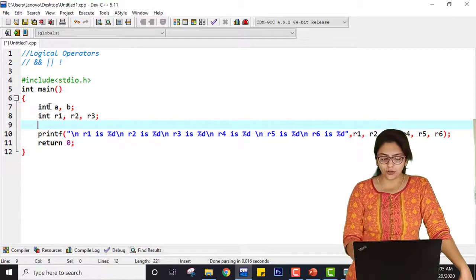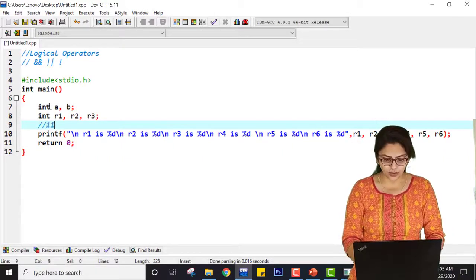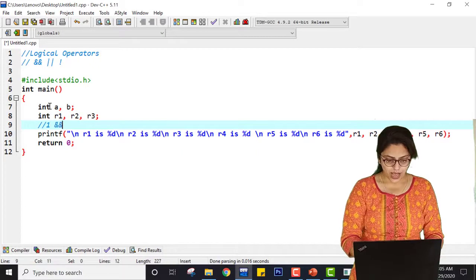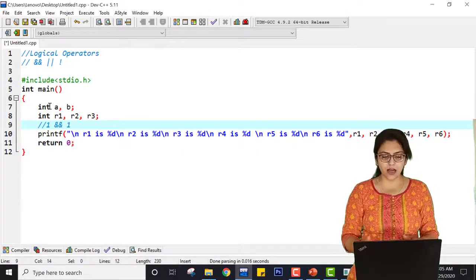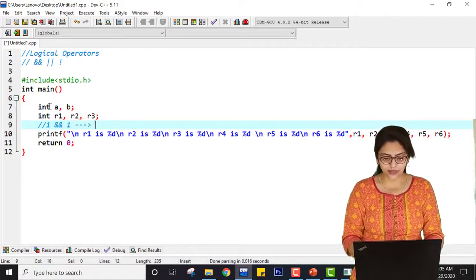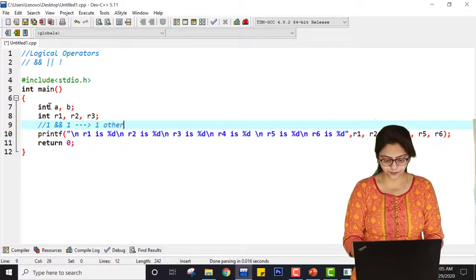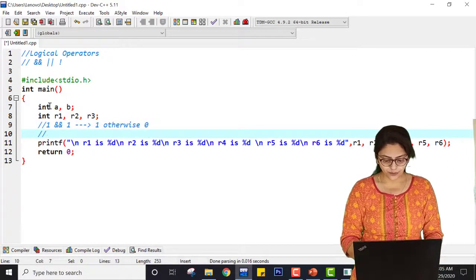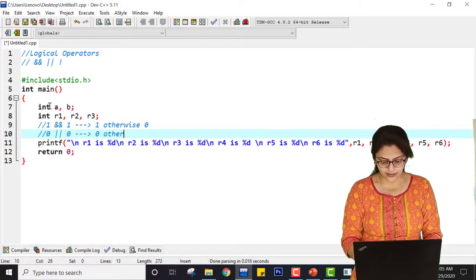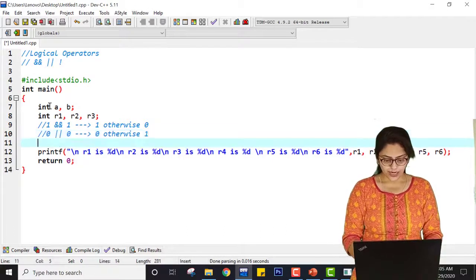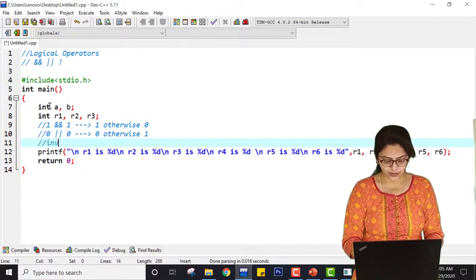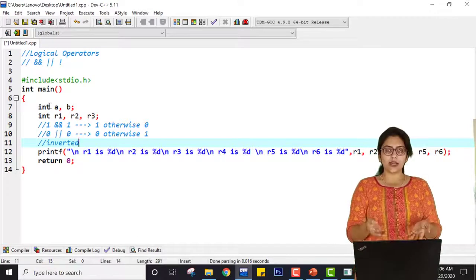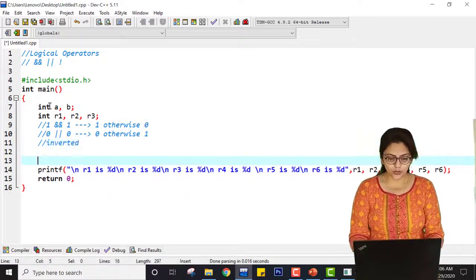For AND, only when both of the numbers are 1, then the result is 1, otherwise 0. This is the rule. For OR, if both are zeros, then only the answer is 0, otherwise 1. And for NOT, it is inverted. Whatever input we are giving, it will just invert it. So let me just show you.